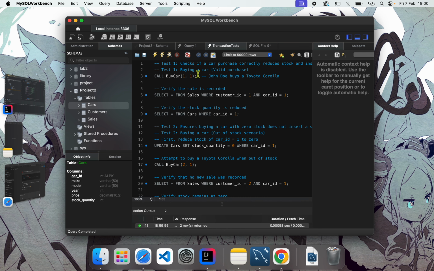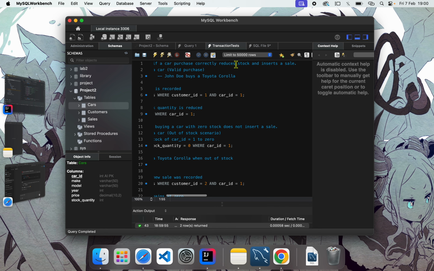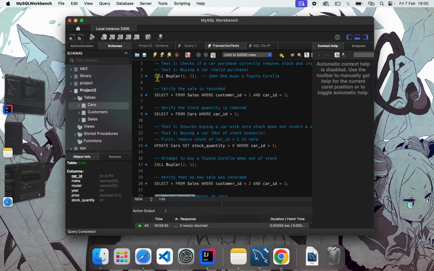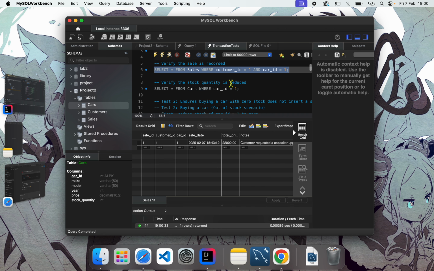So the first test here, we have 5 different tests. Our first test is going to be to check if a car purchase correctly reduces stock and inserts a sale. So here, by calling this, John Doe should buy a Toyota Corolla. And then here we get to see if the sale is recorded. So if we run this, you can see that the sale has been recorded in the sales table.